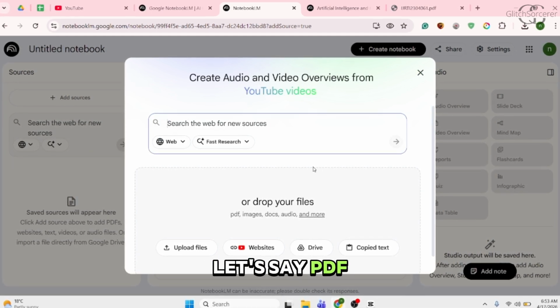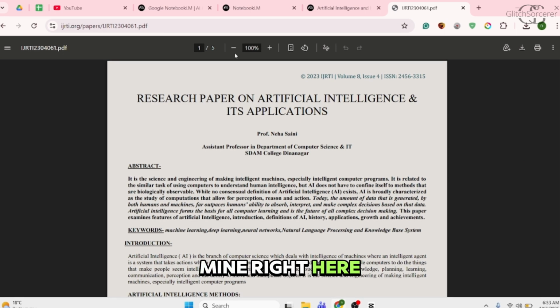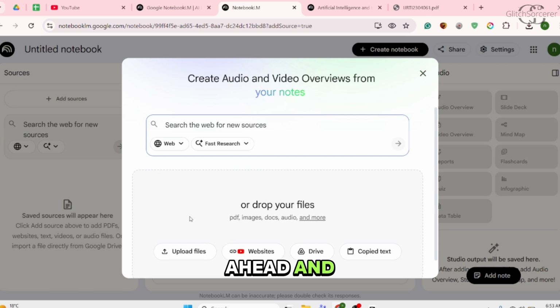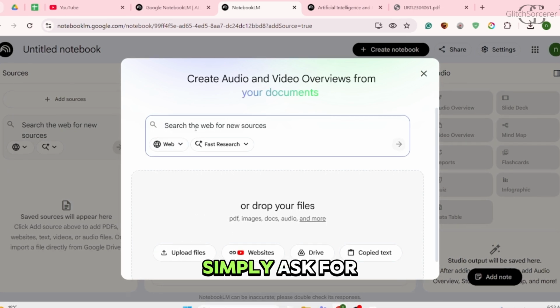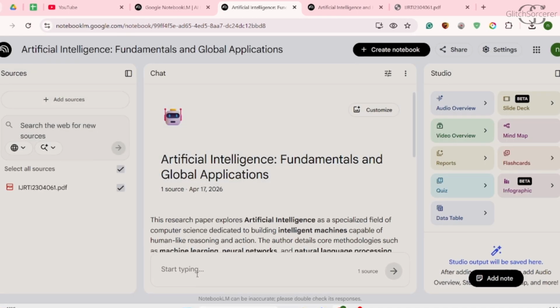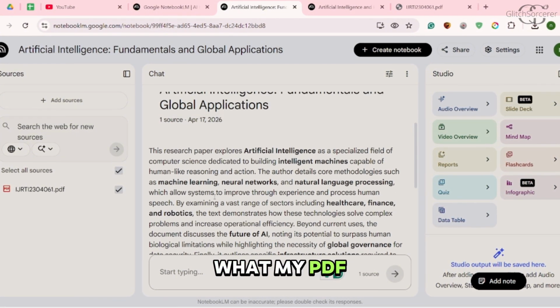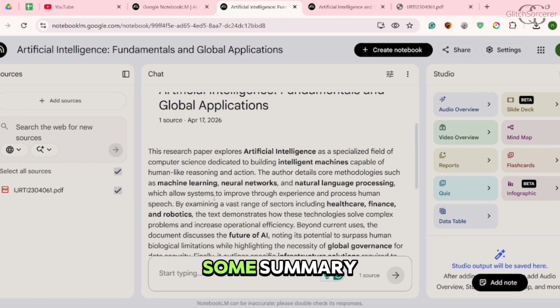If it's, let's say, a PDF file, like I have mine right here, make sure that you have already downloaded it. Once done, go ahead and upload the file and simply ask for a summary. Now, as you can see, this has provided me with the overview of what my PDF was about. Let's go ahead and ask for some summary.